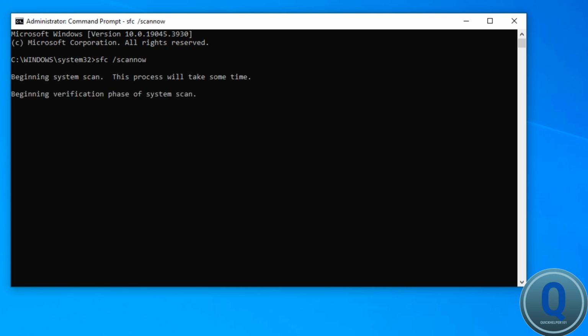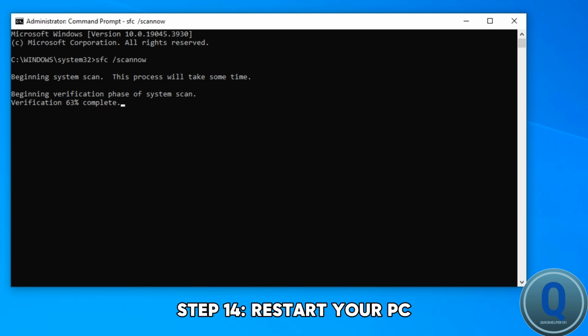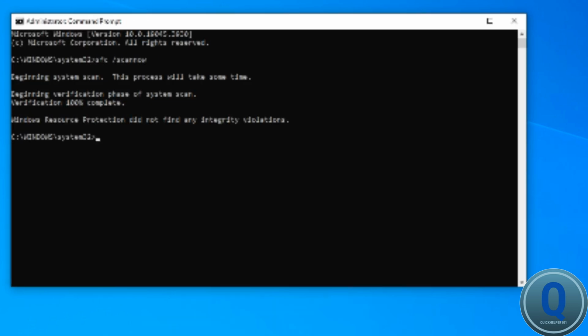Again, it will take quite some time to finish the process, but after this whole thing, just restart your PC and your problem should now be fixed.